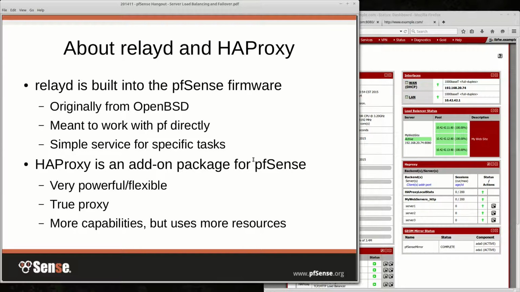Basically, if you're just getting started, you've just got a couple of servers you want to load balance, it's good for that. If you need some more advanced features, it's time to move up to something like HAProxy. HAProxy is an add-on package for pfSense, which, like all other packages, you can install from System and Packages on the Available Packages tab. It's very powerful, very flexible.